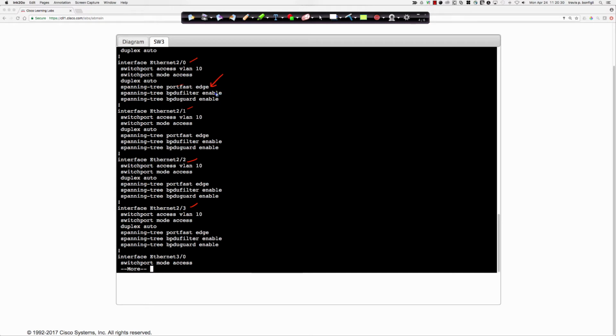So portfast edge, right? You're thinking, yeah, you just told me that that was the best practice. It is. And so is BPDU guard. These are both best practices for host-facing ports. However, that command right there, spanning-tree bpdufilter enable, this basically disables spanning tree protocol on the port on which it's configured. And if you're looking at this thinking to yourself, well, wait a second, didn't you also just tell us that BPDU guard, if it receives a BPDU, will shut the port down?